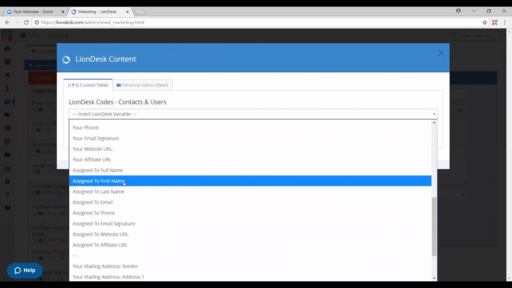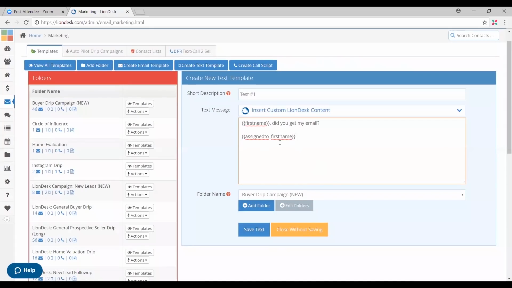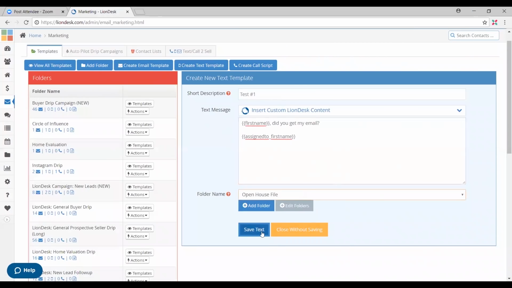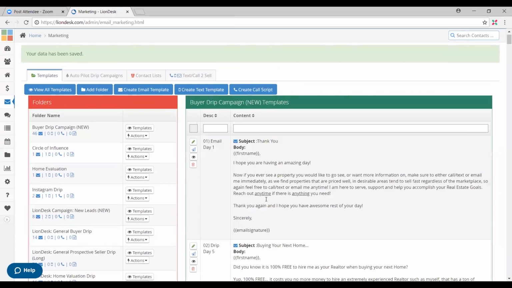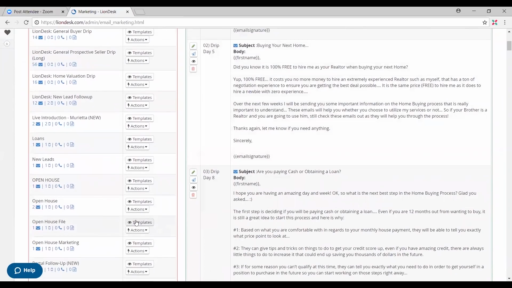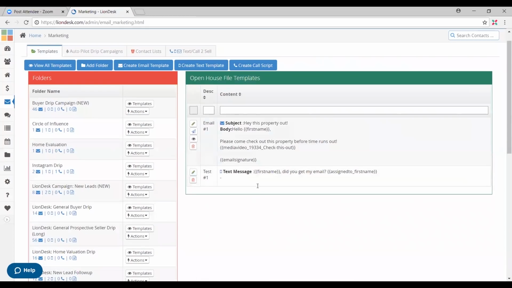We can go ahead and click on assigned to first name, and you'll also be able to view that here. So it's going to pull agent A's information or agent B's, as long as they are currently listed as the assigned agent for your clients. We're going to save it under Open House File, Save Text. Now you'll be able to view two new templates here under Open House File. Here they are. Now you can also go back and edit this by clicking on the green button, or you can individually send it out with the blue paper airplane.